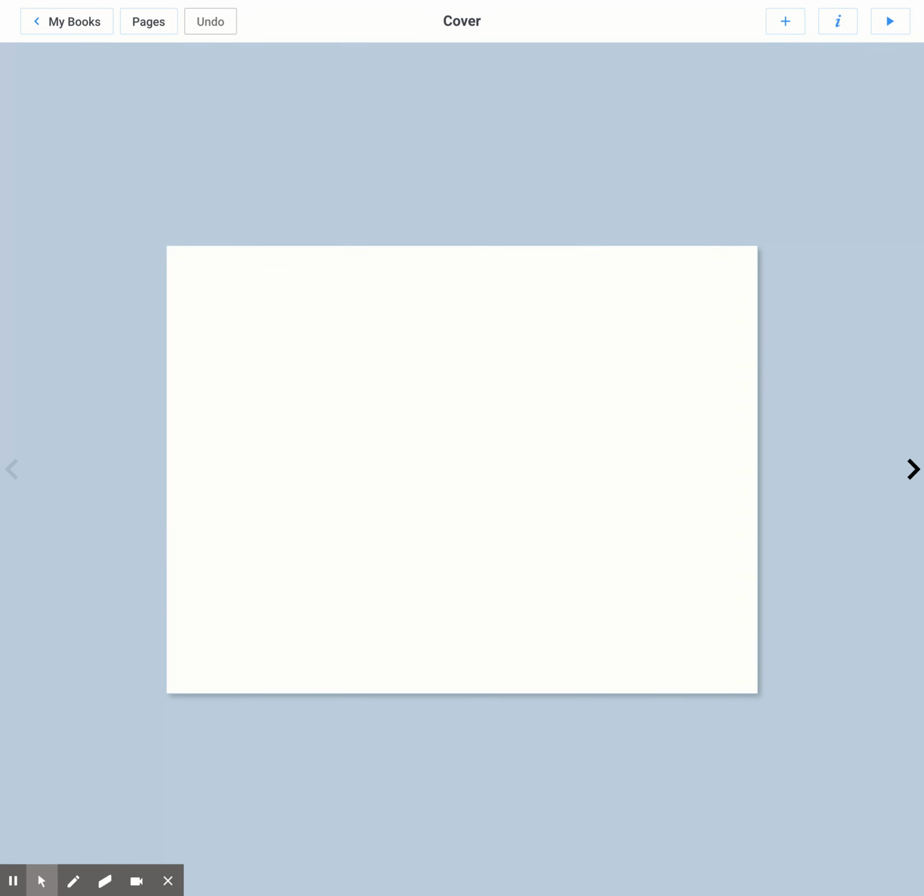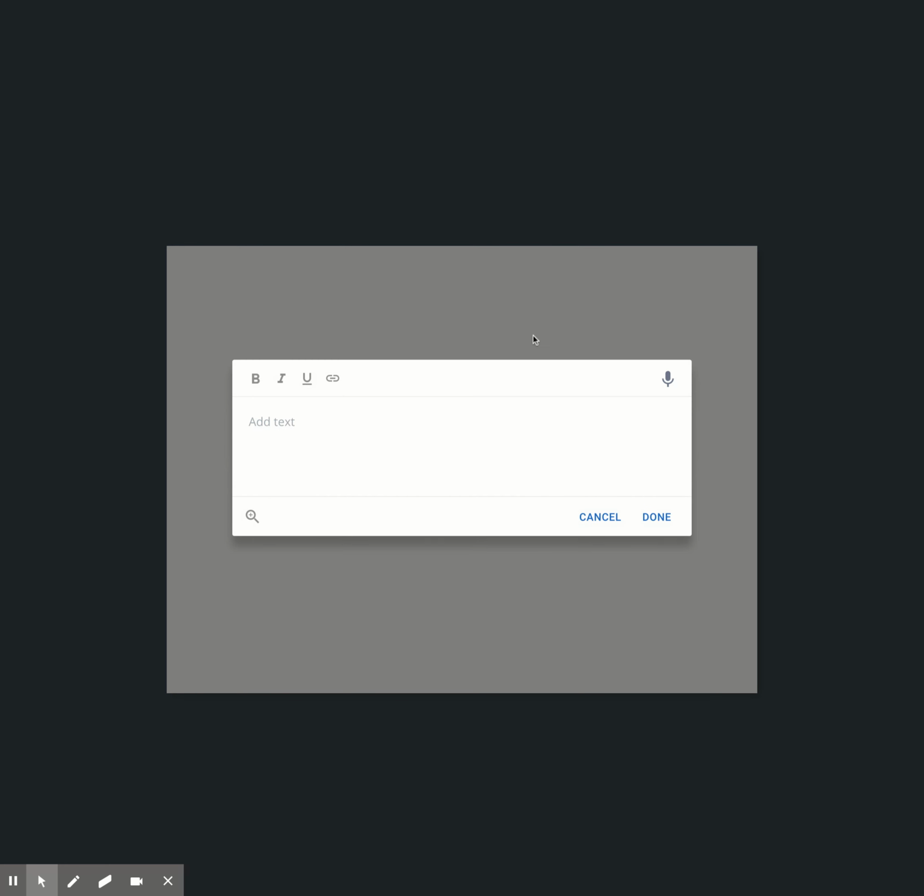The big things you need to worry about are this plus, this I, and this playbook. This is the least thing that we're going to use. But plus is where you import stuff. And then you can import text.